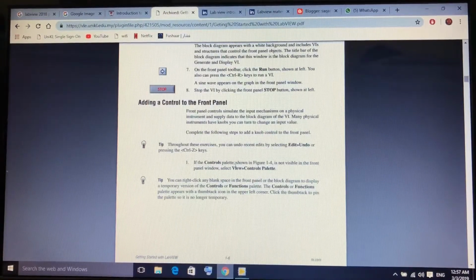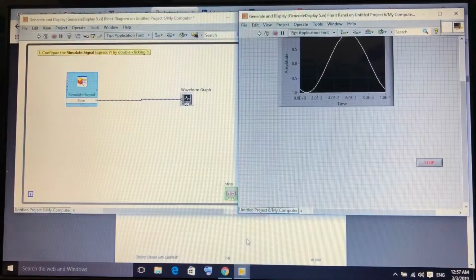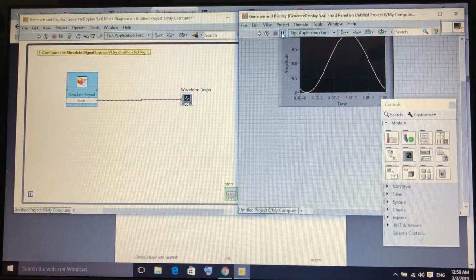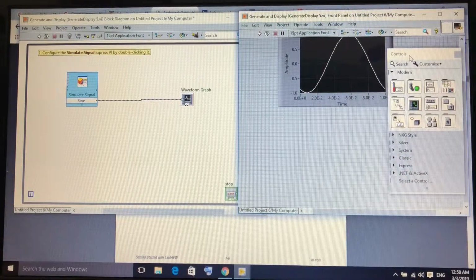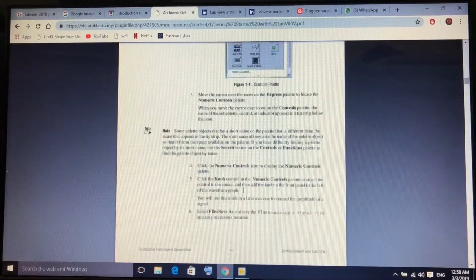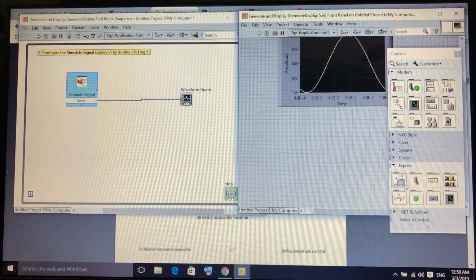Now we are adding a control to the front panel. To add the control in the front panel, we go to the front panel and then View, the first option, Controls Palette. So we press here and then go to Express, as the instruction mentions. The other instruction: press on Numeric Control. So we will go to Numeric Control, because this is 2018, so Numeric Control is not written, but we know from our lecturer in the class that this is the numeric control.